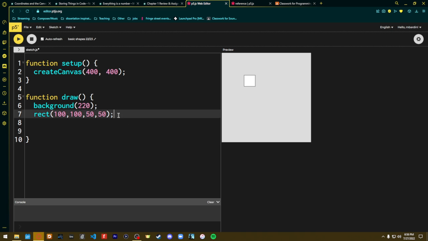And this actually is the first one I wanted to talk about, the rectangle function. So this draws a rectangle at any position of any width and height. And these arguments here are for the x, comma, y, comma, width, comma, height.